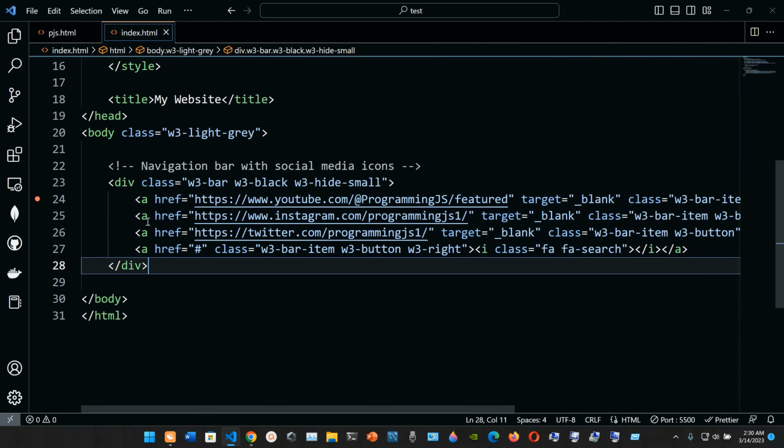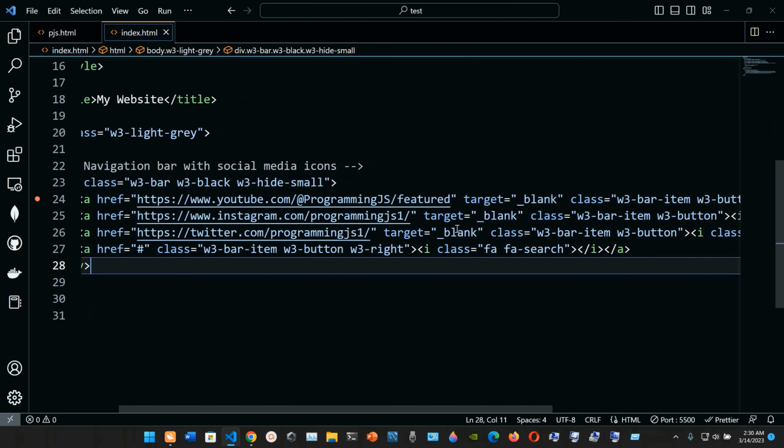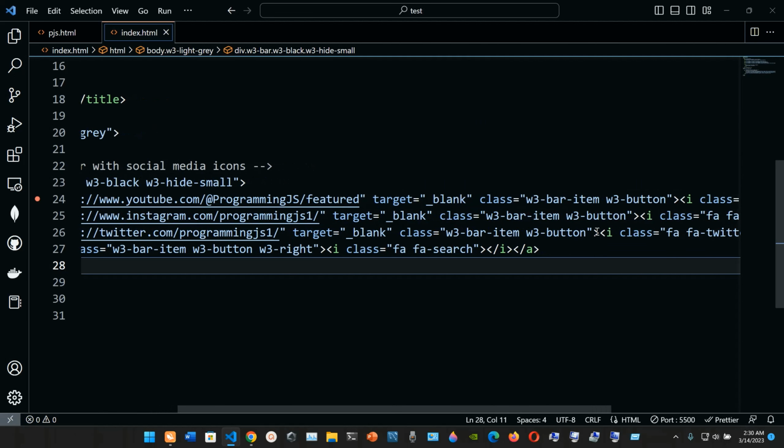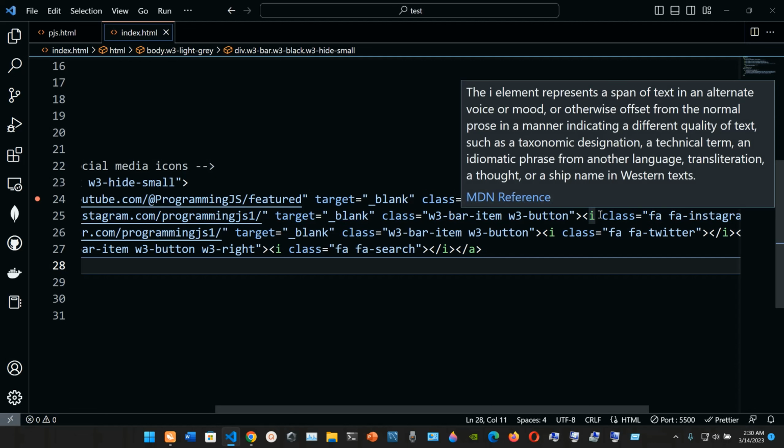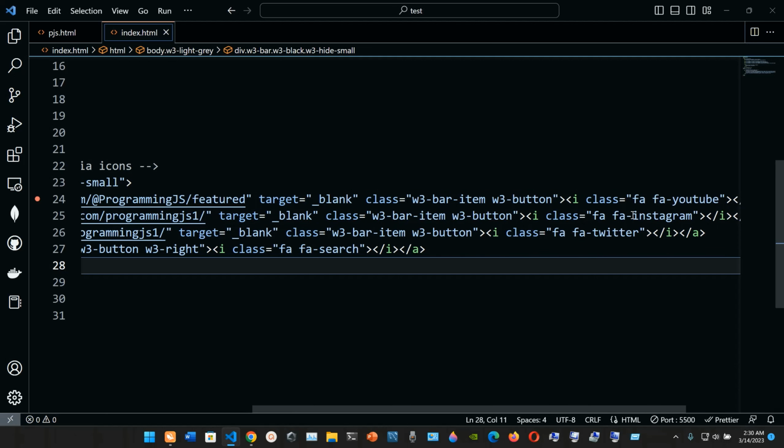And again we have the A element, we have the href, and inside of the href we are gonna have the URL of, in this case, my Instagram. We're gonna use the target, so it opens in a new tab. It's gonna be target = "_blank". The class is gonna be w3-bar-item, w3-button. We're gonna have an I element with a class of fa-Instagram. So we have the Instagram icon, we have the YouTube icon.